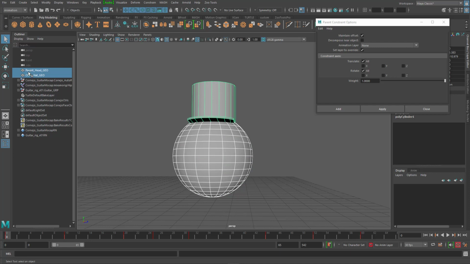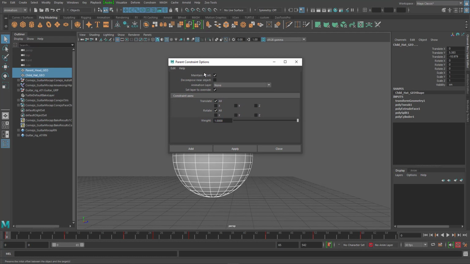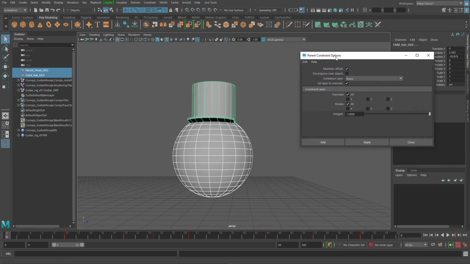You can see here what I'm doing, right? As soon as I select one, it highlights it. Parent is the head geo, child is the hat. And then, what is this maintain offset? You can think of maintain offset as maintain distance. So it's maintaining the distance between what? That would be the pivot points.